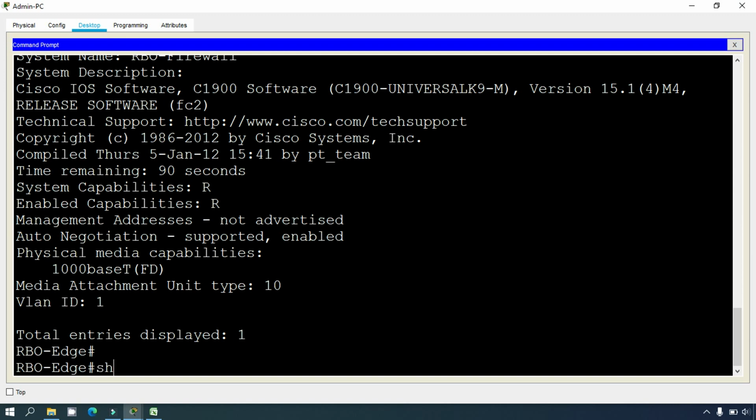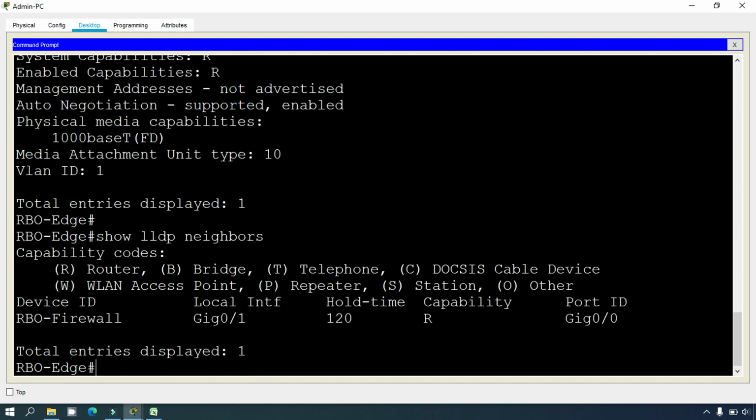Let me give a show command, show lldp neighbors, and here we can see the interface G0/1, the interface of this router RBO edge, and we can see the port G0/0, the RBO firewall port G0/0. We have to get the IP address of G0/1 so that we can get the IP address of this interface G0/0 very easily. So here we can give a show ip route.